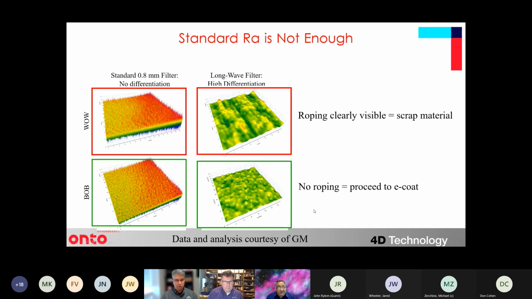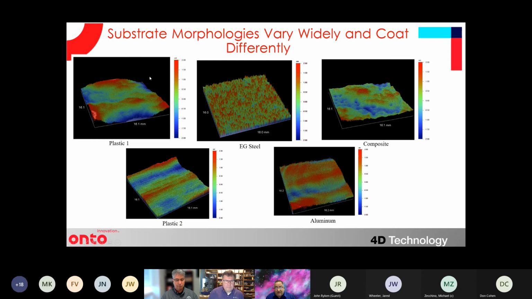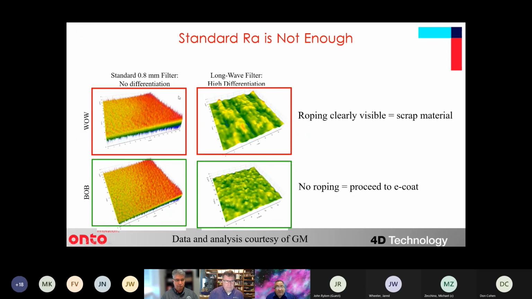So again, talking about wave bands, Mark was talking about standard filters, right? With a standard 0.8 millimeter filter, there's no differentiation really between the worst of the worst and the best of the best in terms of what the surface looks like. But using a long wave filter, now we have high differentiation, and you can clearly see the roping in this case, to scrap material.